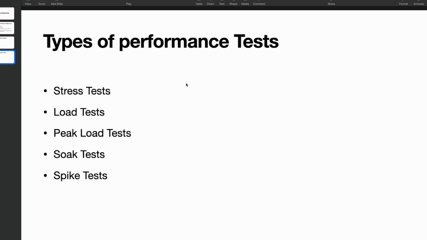Now the third one is the peak load test. Again, it is similar to load testing, but you try at the peak load conditions. Let's say 1000 is the expected load and you try it out at 1000 virtual users.